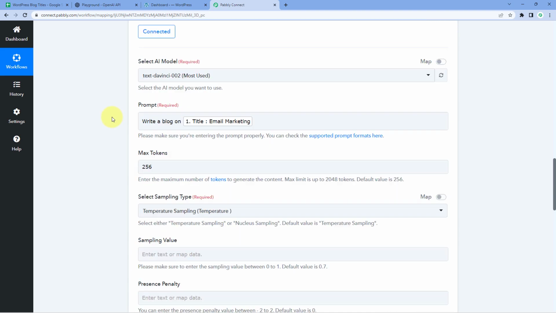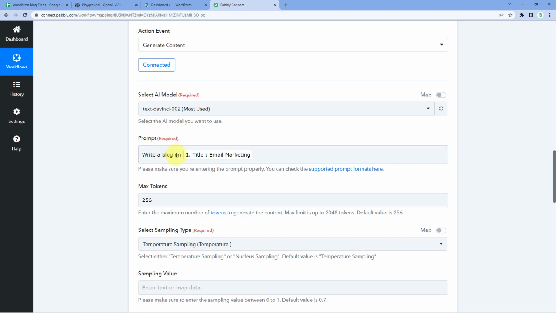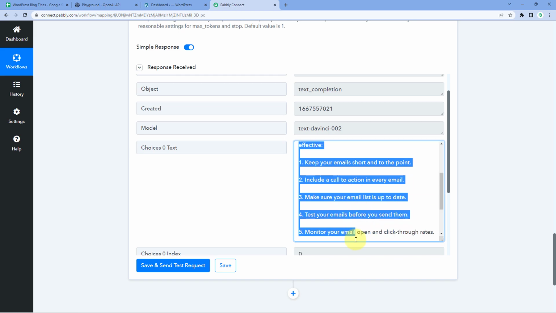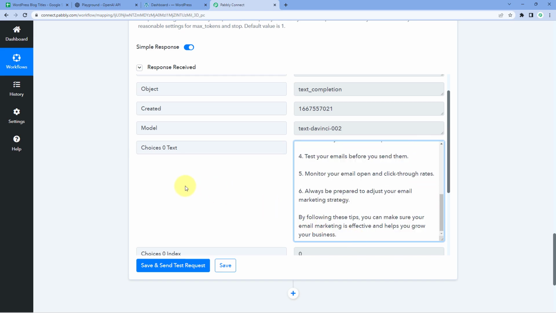So we have entered the prompt, we have given the instruction as write a blog on email marketing. And it has written a blog on email marketing for us, that too automatically. So here guys, we don't actually have to use any manual methods to generate the content. So guys, now we have generated the blog content.